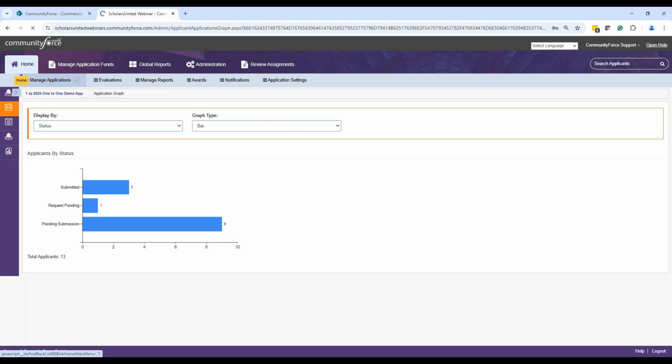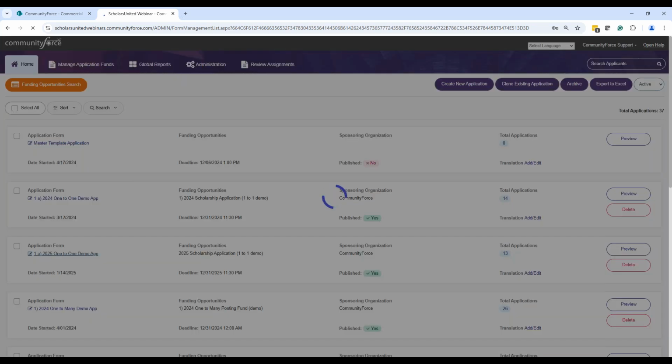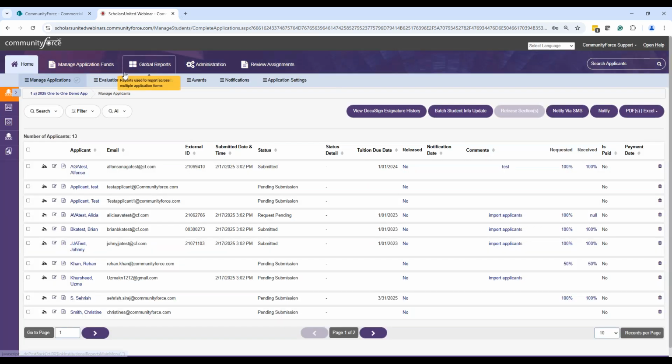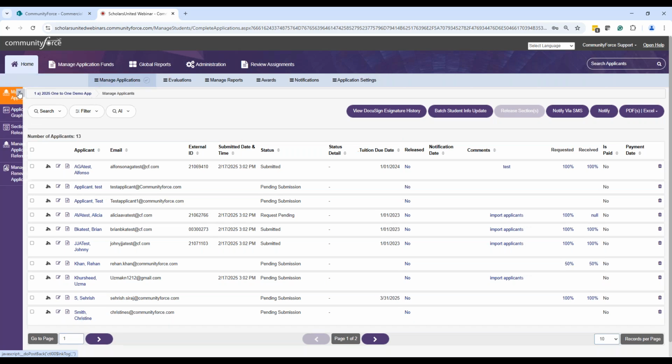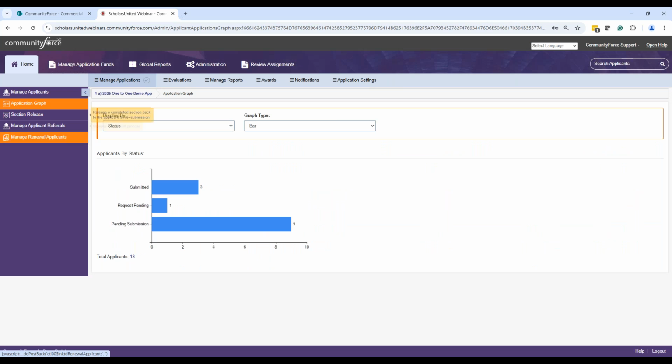Or if I'm on the home screen and I select the actual application form name, if I click the name, then it's going to take me to the Manage Applicants dashboard here. And I do need to click this expansion here to open up the menu. And then I can go to the application graph from this screen by clicking that application graph.